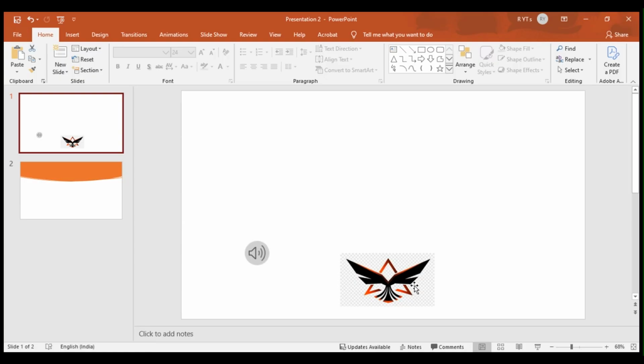Next, click directly on the slide workspace and select the object that you want to animate. When the object is selected, you'll see selection handles appear around it. This confirms that PowerPoint knows exactly which element you're working with.